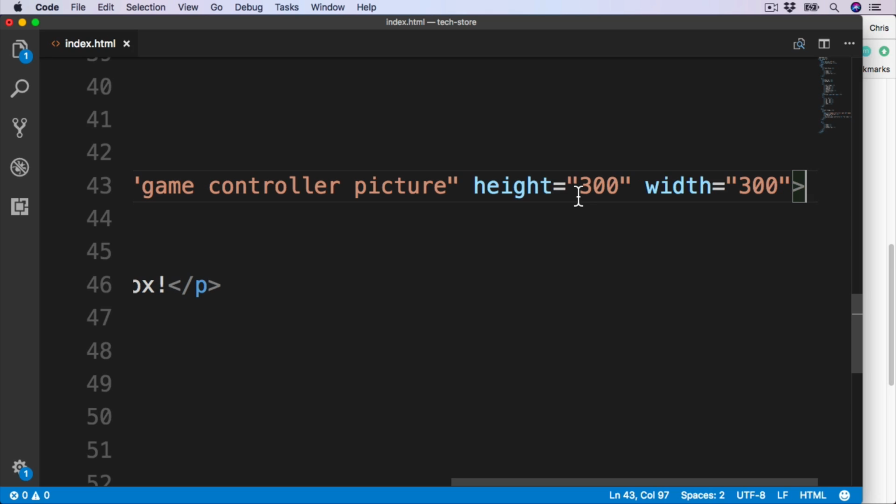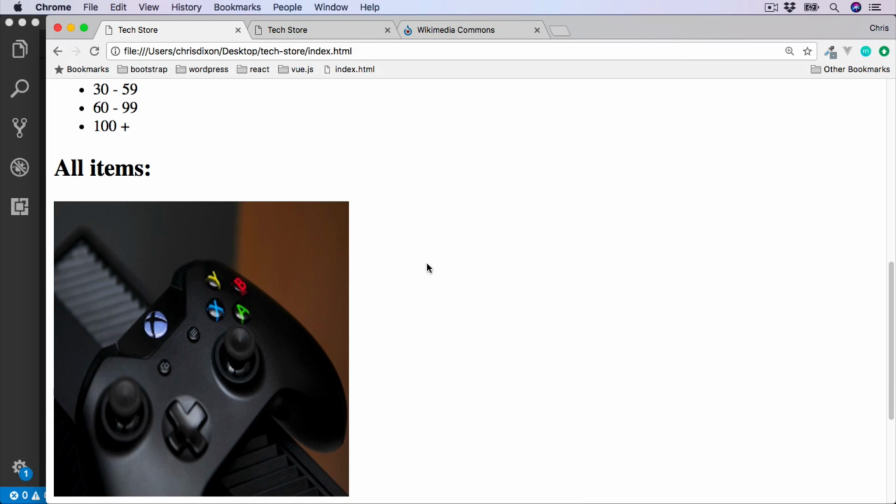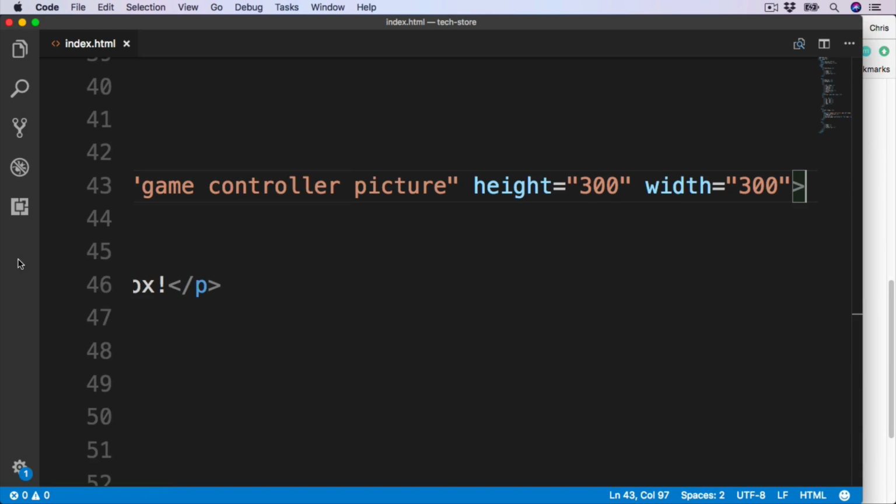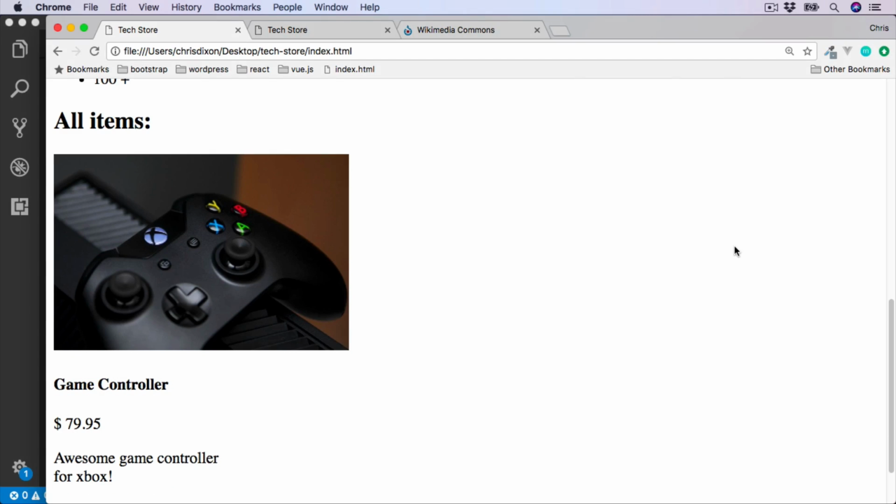So save and refresh. So now we see it's 300 pixels by 300 pixels, which makes the image look a little squashed. So instead, I'm just going to leave the width in place, remove the height, and then if we refresh, the image now stays in proportion. So this is how we can add images, and next up we'll look at how to add hyperlinks to our project.